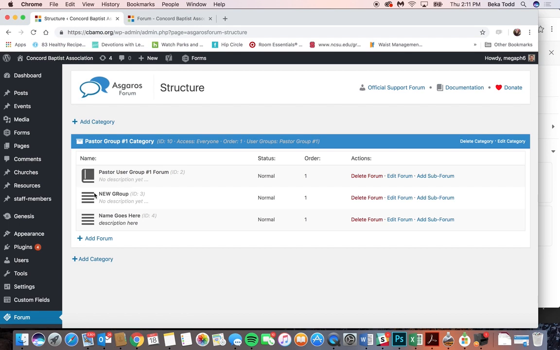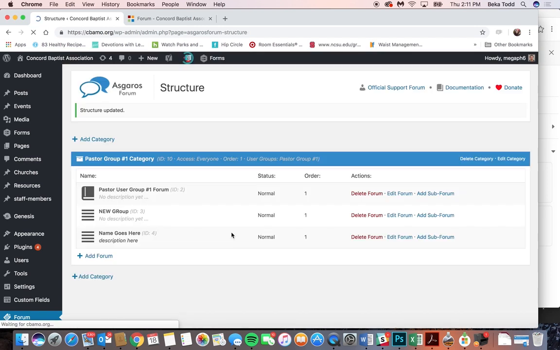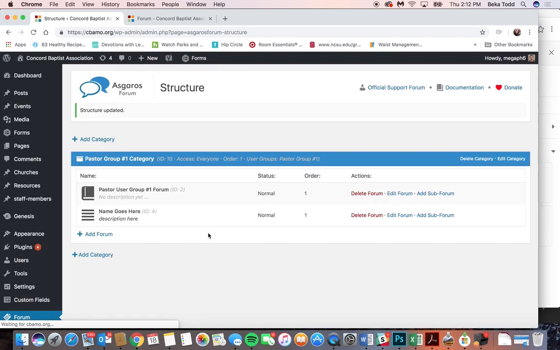So if I've created some forums here, if I want to edit them, I can click edit and give it a new name, click save. I can delete the forum. It will also permanently delete all subforums, topics, and posts inside it. Are you sure you want to do that? Well, yes, I do, because those were just test ones.